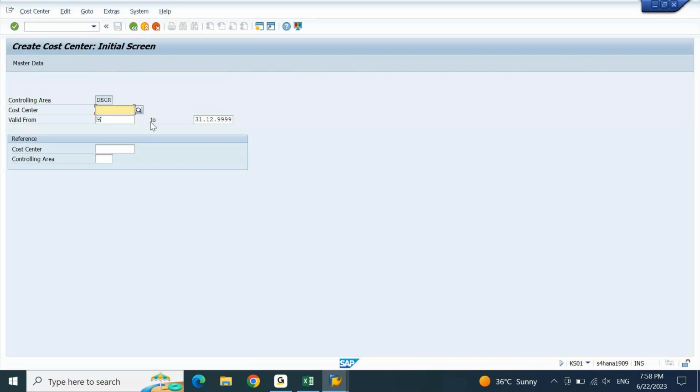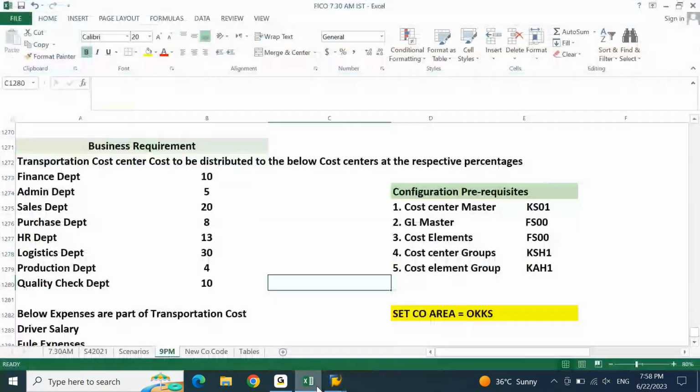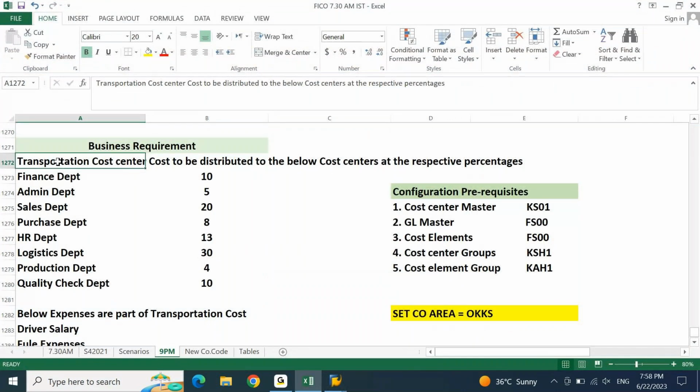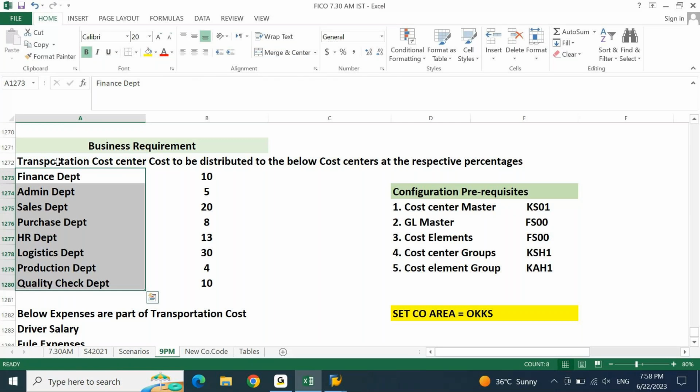Here you need to create the cost center. We need to create 9 cost centers. Out of 9 cost centers, 1 cost center is called the sender cost center. The remaining 8 cost centers are called receiver cost centers. Correct? Yes, sir. This transportation department or transportation cost center is called the sender cost center. The remaining ones, from finance until quality check, are called receiver cost centers.